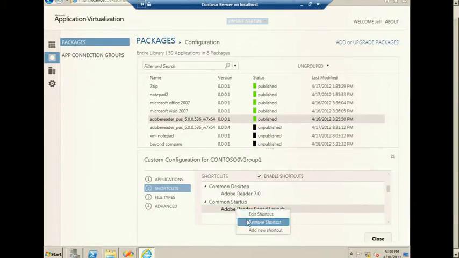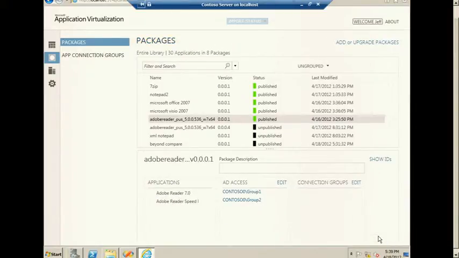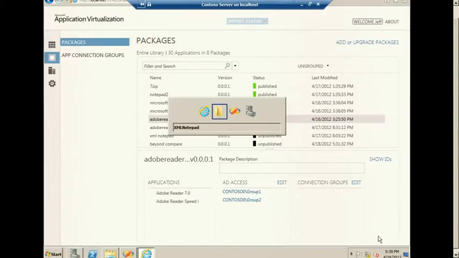I really don't need this shortcut, I'll go ahead and remove it. And now this user will only have a shortcut on the desktop. So I'll go ahead and close. And how do these changes take effect? Well, it's publishing refresh. The client will talk to our server and get a metadata update. So let's go see how that works.